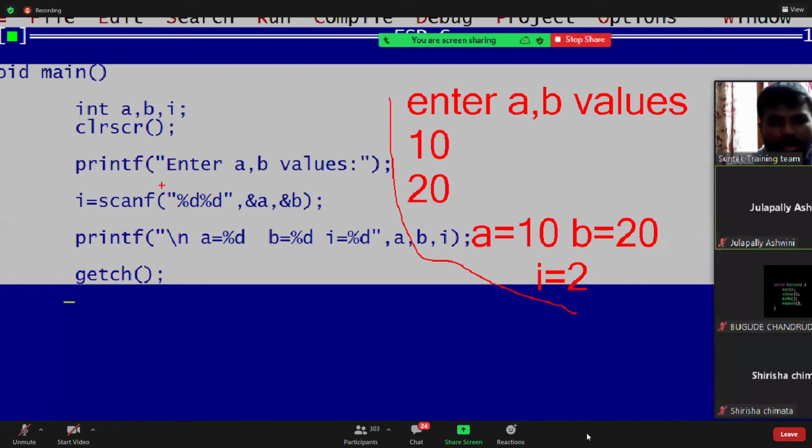You understood, right? 2 decimal values you are reading, and we are storing in A and B. Directly, guys, for input, buffer memory will be created first. Scanf creates buffer memory first. From the buffer, those values move to stack.